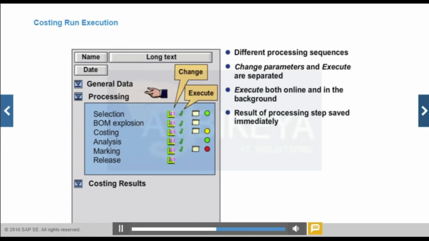The symbol in the authorization column indicates if marking or release is permitted, open or closed padlock, or if issuing authorization is not possible, red cross. Choosing the padlock takes you to the screen used to issue authorization. The authorization column displays only for standard cost estimates.